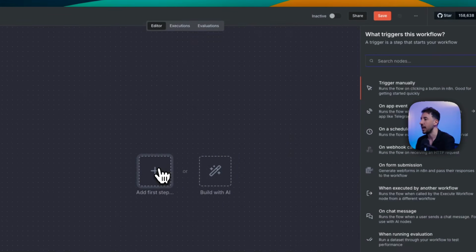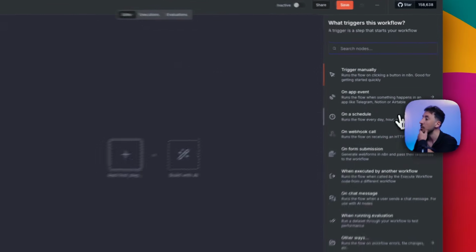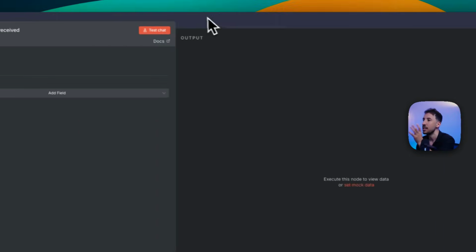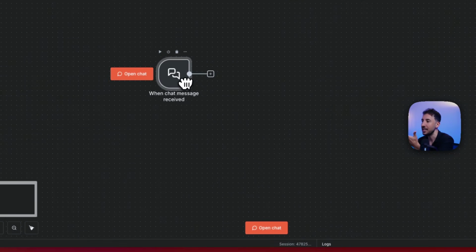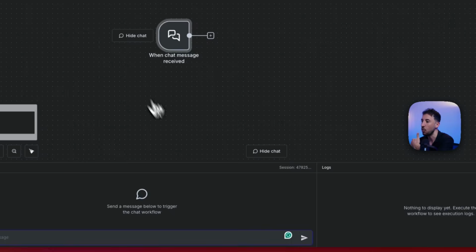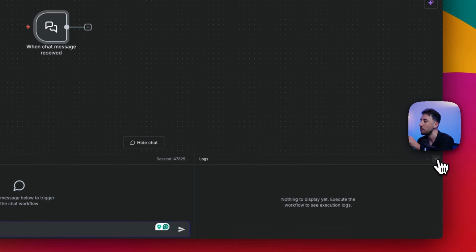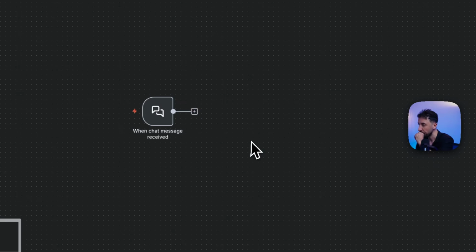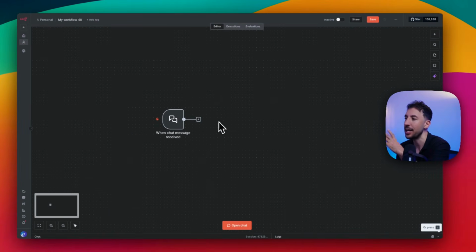So I'm going to click on add first step here, and you have multiple triggers here that you can select. So I'm just going to click on chat message. So this is what it's going to open up. You just basically have this chat message where now if you click on open chat, it's going to show up this chat box that you can type in. But let's go ahead and add our second step, which is basically reaching out to Google's Gemini or NanoBanana.